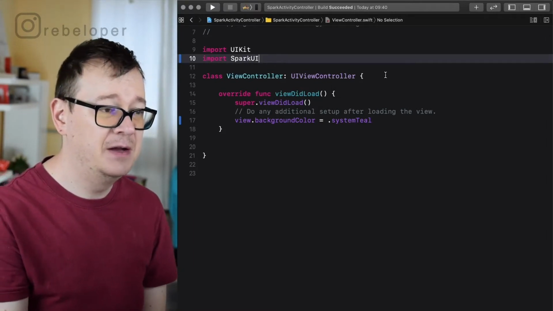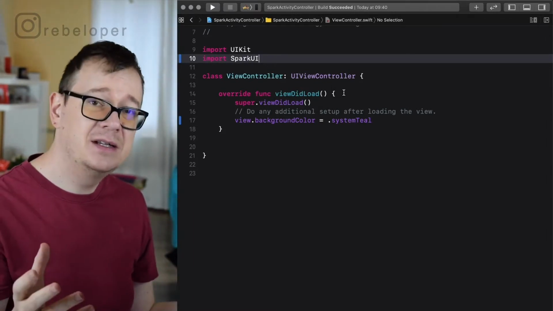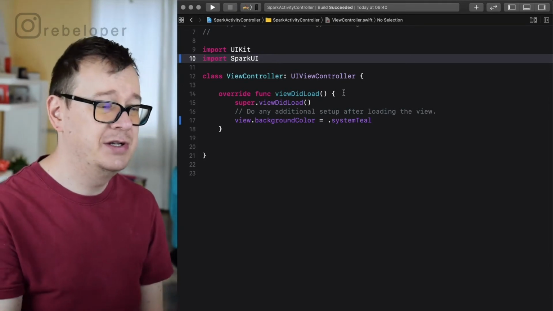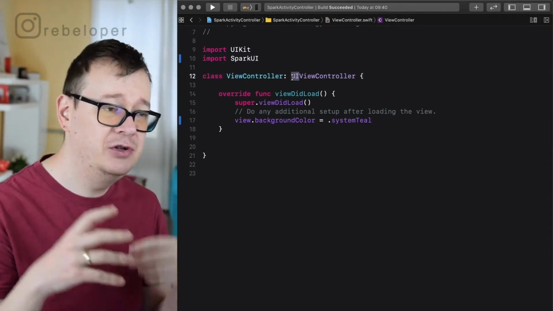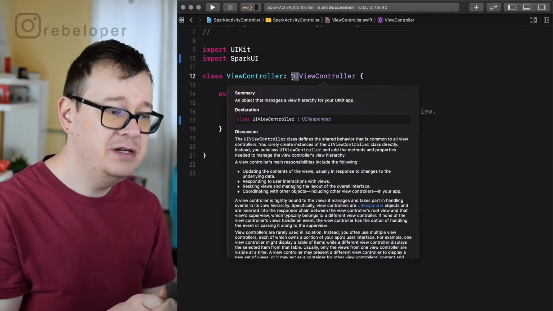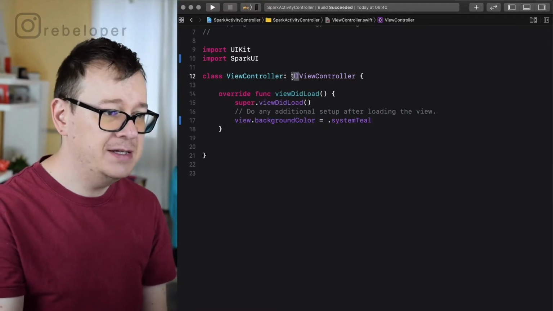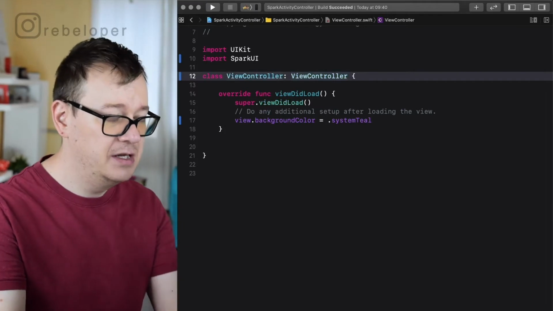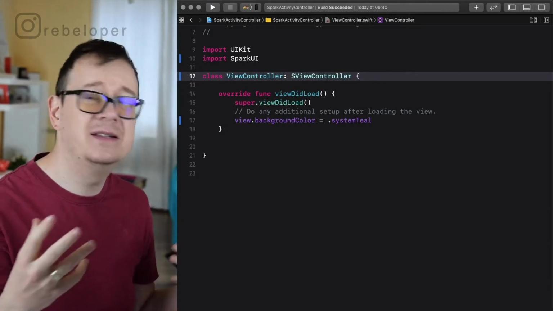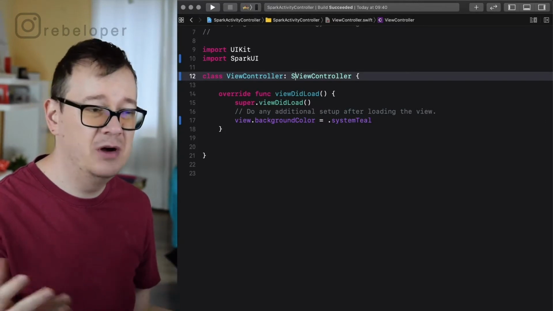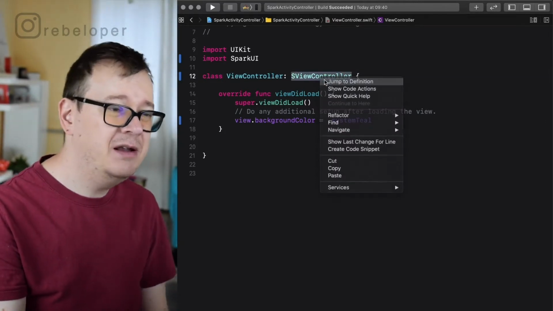That is perfectly fine. So what first I will do is just go ahead and instead of adhering to the UIViewController, I will just adhere to the SViewController. So there we go, SViewController. Now SViewController is just a fancy UIViewController that Spark UI uses. Let me just quickly jump into it.